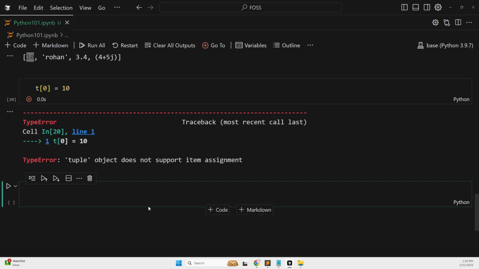So a tuple cannot be modified, and look at the English output, the error. First of all, it's a type error. There are different types of errors, so just look at them as well. The tuple that we are accessing does not support item assignment. Here is an item and you're trying to assign something to it. Tuple does not support that.